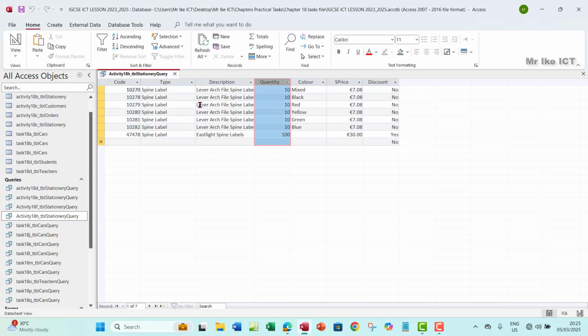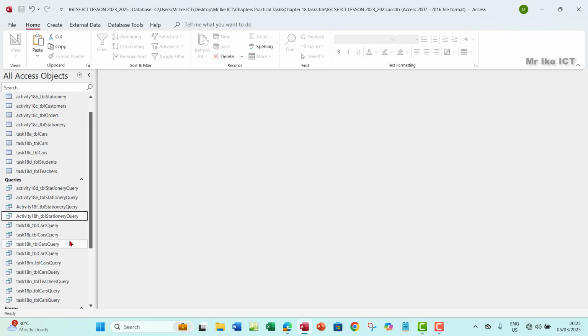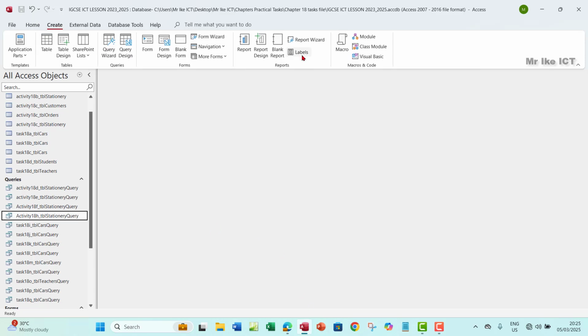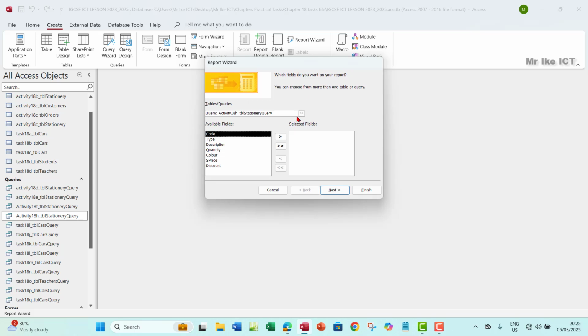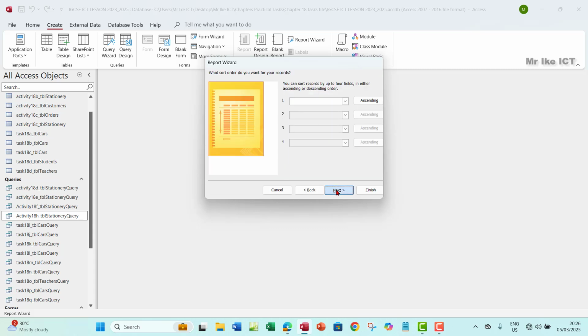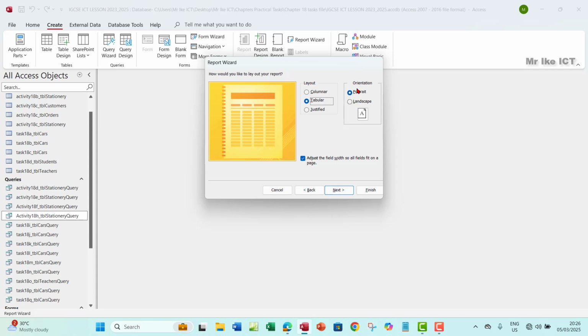So I'm going to base my report on this particular query, right? All right, so you want to go to create, and then report. Make sure you select activity 18H, which is the right query for this report. I'm going to move all the fields to the selected fields, and then go next. I don't need to do anything here, and next. Here we want to make sure that portrait is selected, tabular. Yeah, that's what we need, and making sure that it fits on a single portrait page, so we check this also.